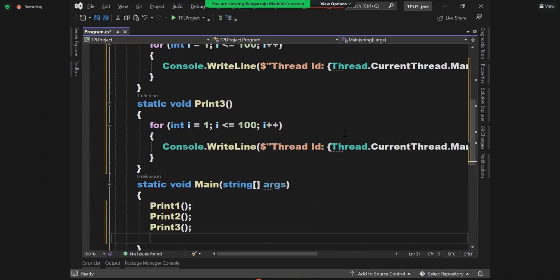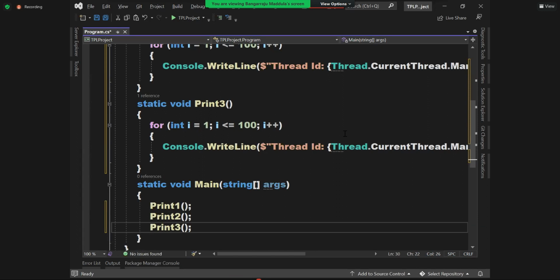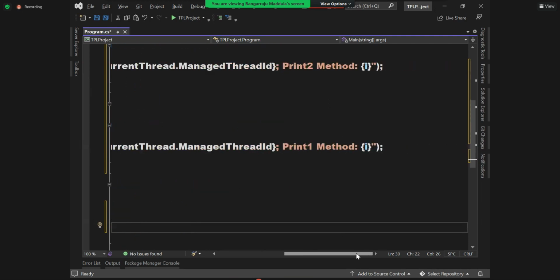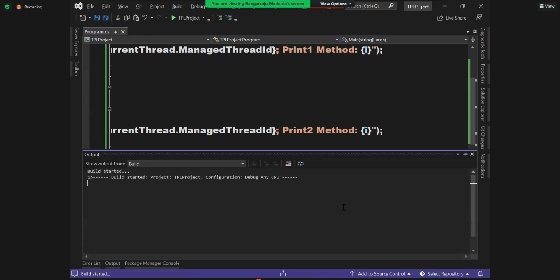All of you put this in mind: you are running your code in a single threaded model, right? Because you're running in a single threaded model, first method 1 will execute, then method 2, then method 3. Are you clear? Print1 method, Print2 method, Print3 method. Run and watch the output.